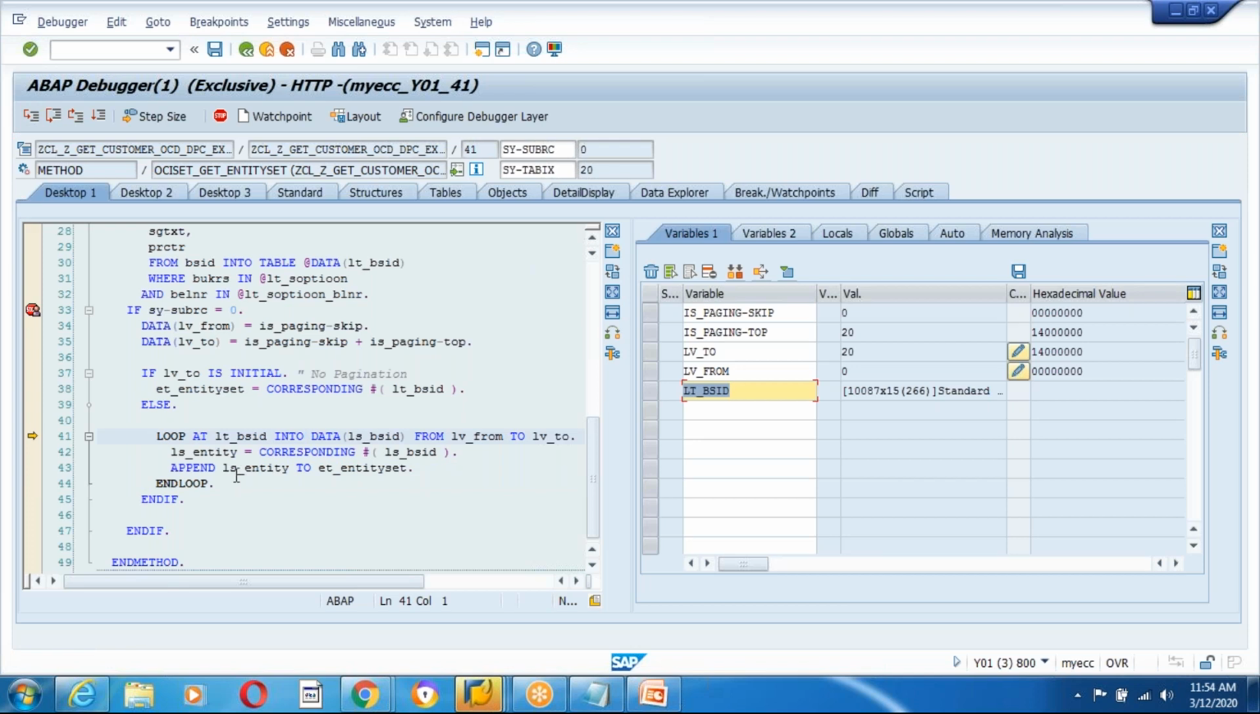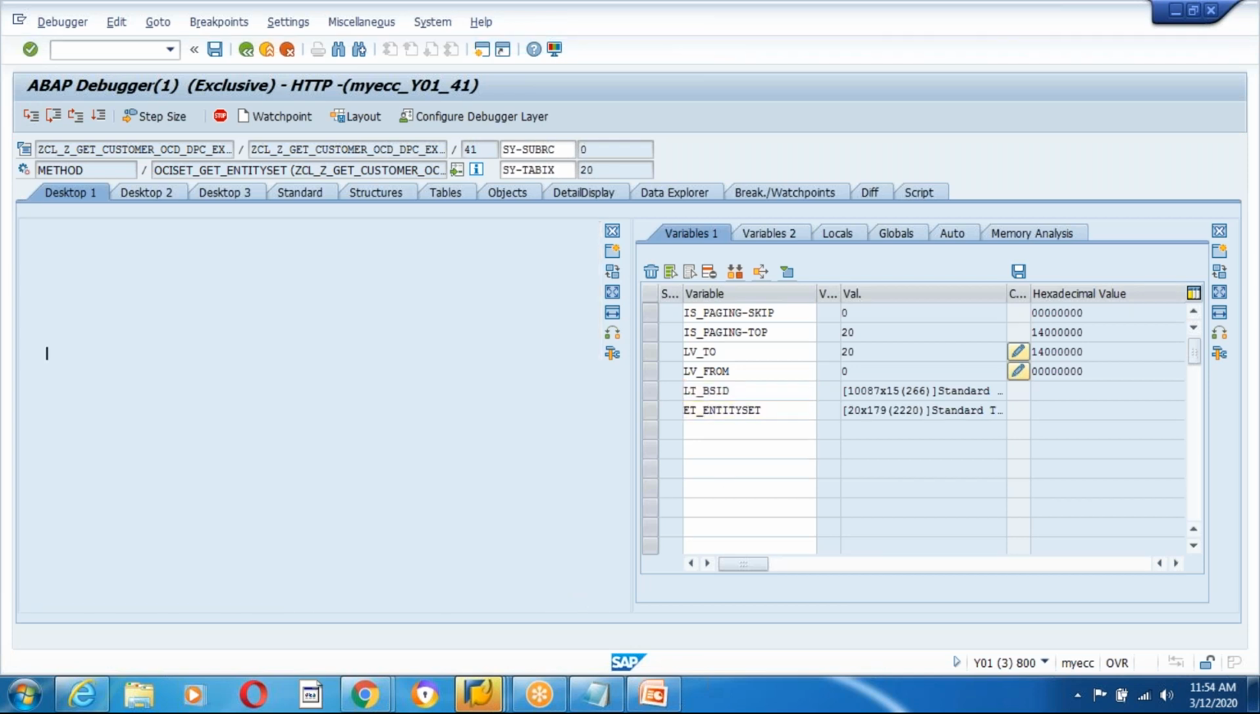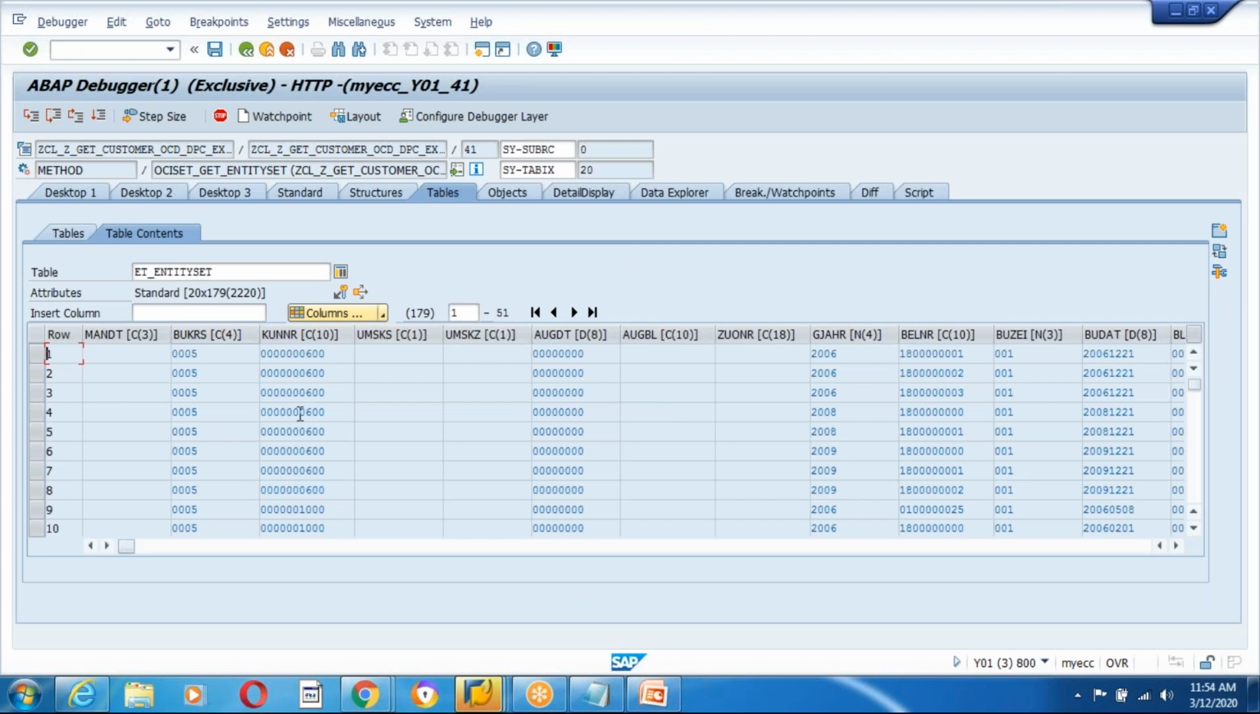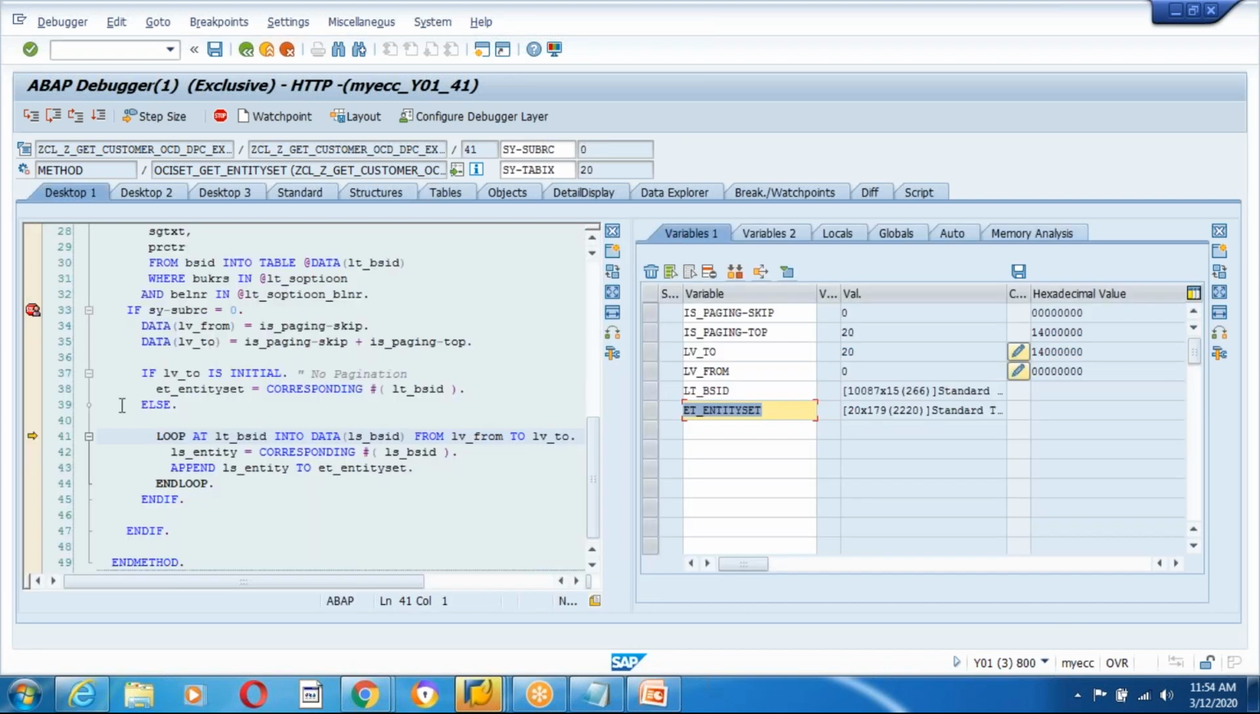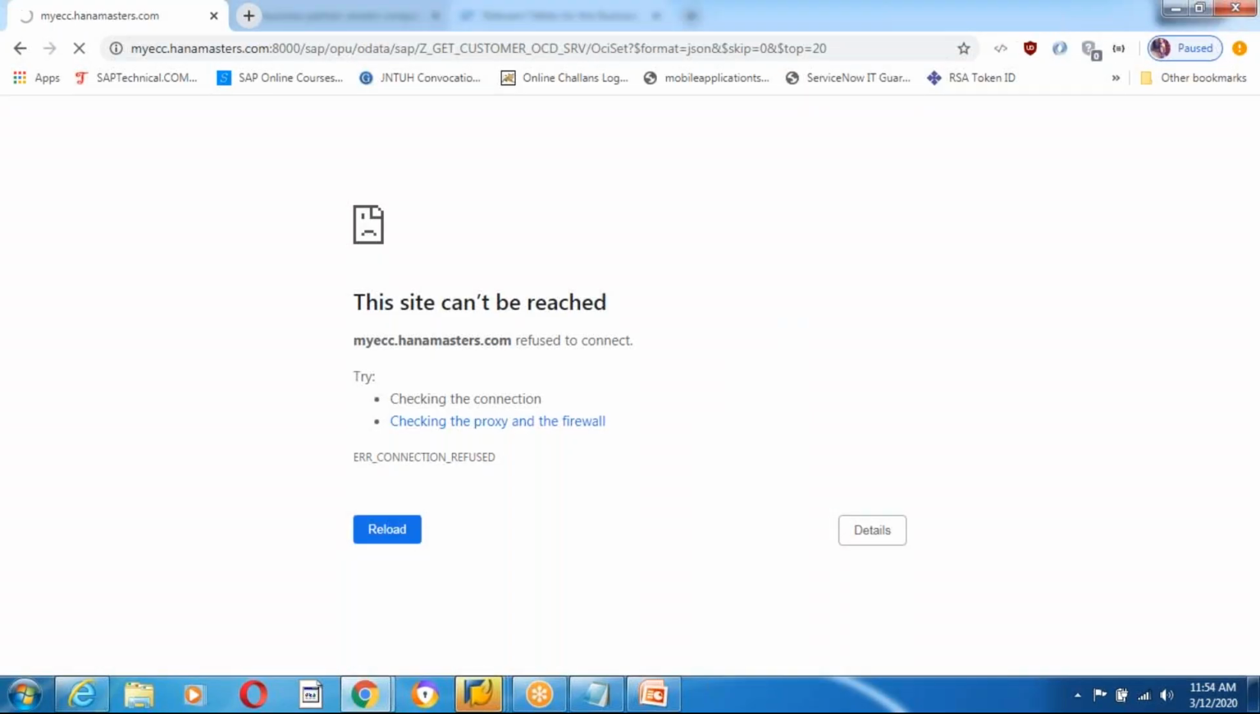See, this is my 20 records. Now you can see the entity set value and entity set. See, the 20 records are filled from BELNR. Where is the BELNR? See, 1 to 6, last one is 6. Right? So this is the 20 records it reads, and it will send these 20 records to the browser, and now it will load only the 20 records.